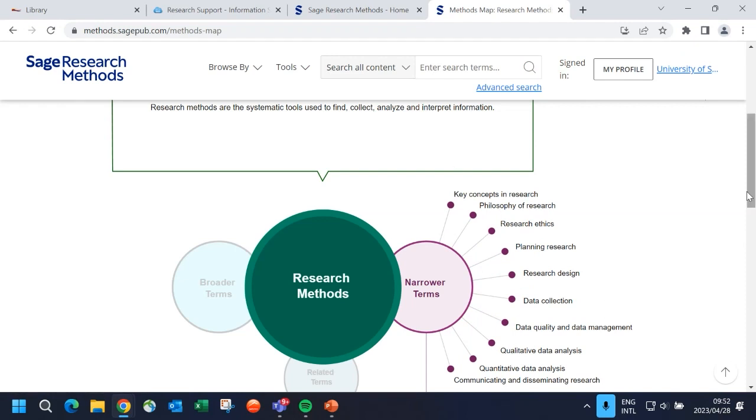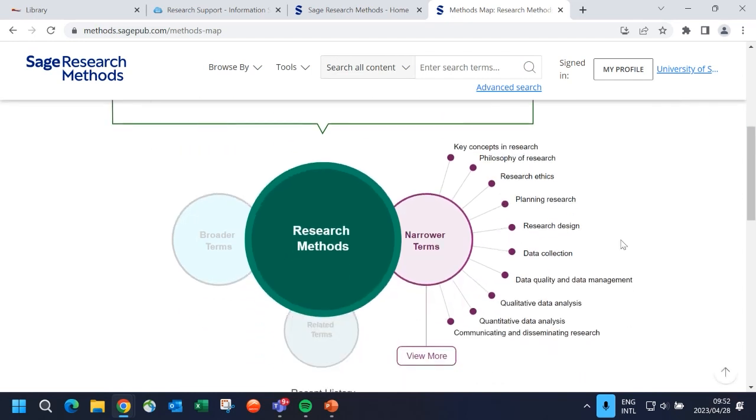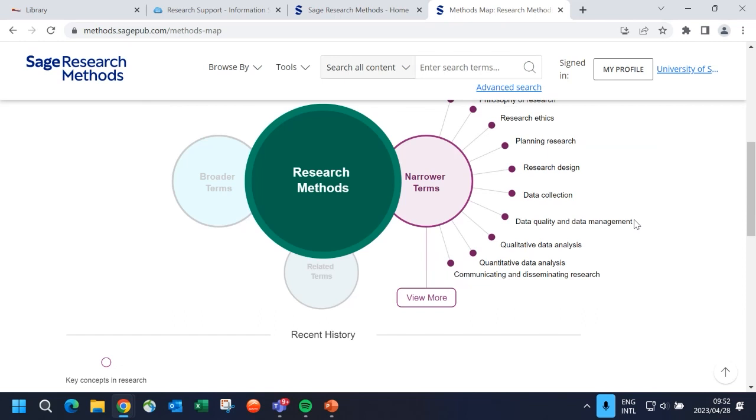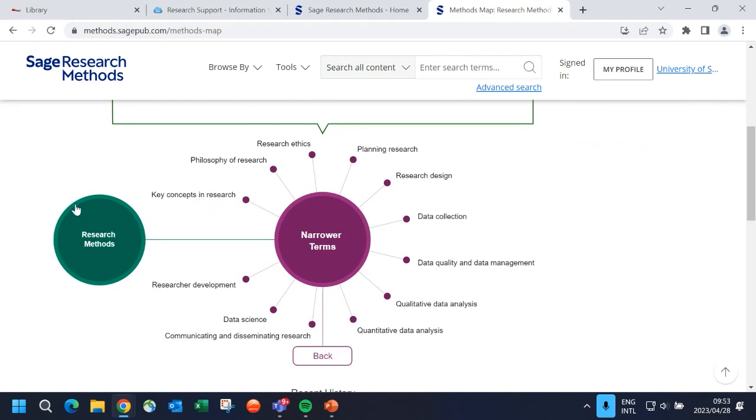What is nice with methods map is that it actually gives you an explanation of what the research methods are. It gives you a definition of what methodologies are all about. But it also gives you links to what research methods are composed of. It says here, key concepts in research, philosophy, research ethics, you name them, but there's more. So you can click on more. So now you know when you speak of research methods, you're talking about all of this, and each one of these has its own components.